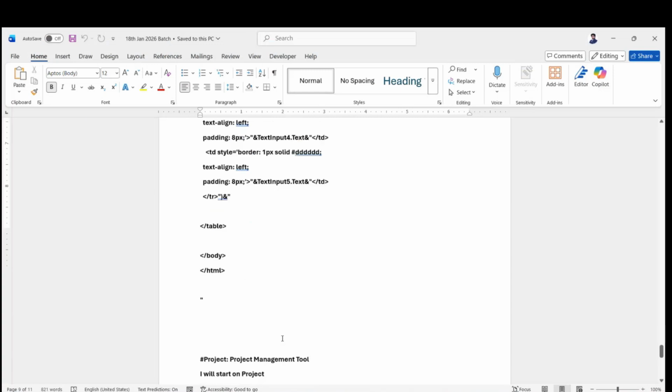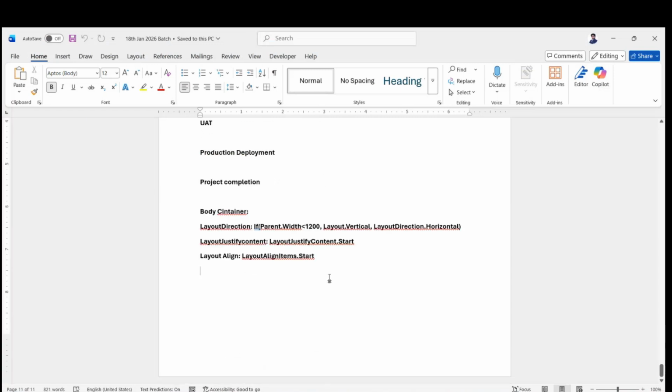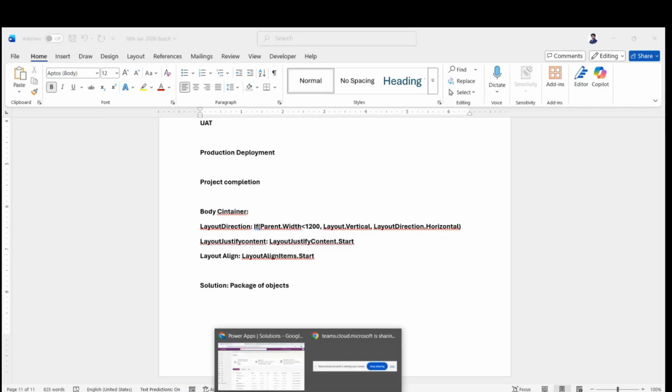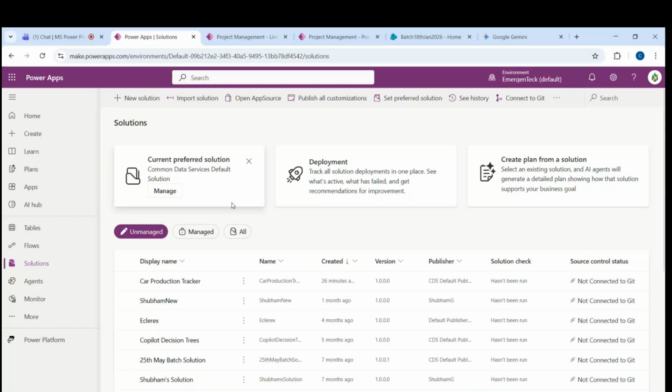Okay, now if I go here, this solution is nothing but a package. Solution is a package of objects. Now let's take a very simple example. Let's say you're staying on rent in house one, and then you want to shift to house two. This house one is your dev environment, house two is your test environment or prod environment. Let's take three: house one, house two, house three. Dev, test, and prod.